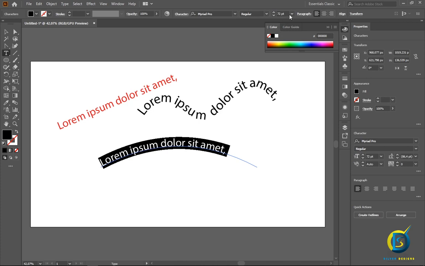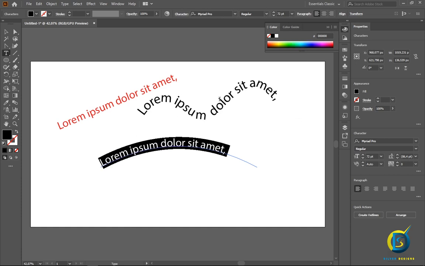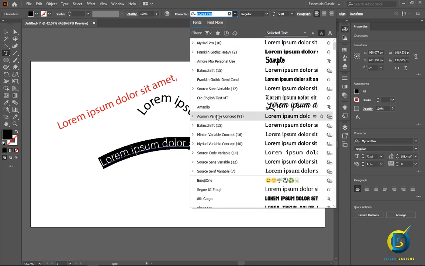You can control it by selecting it. You come right here to change the font.